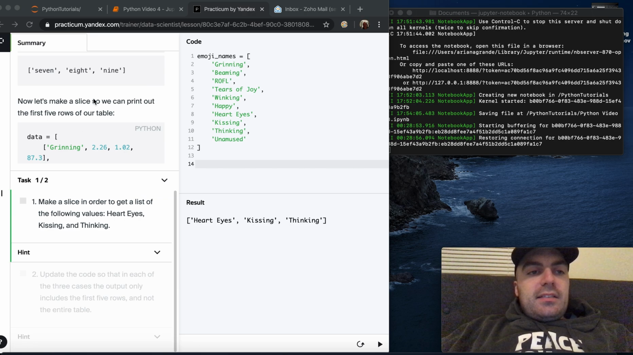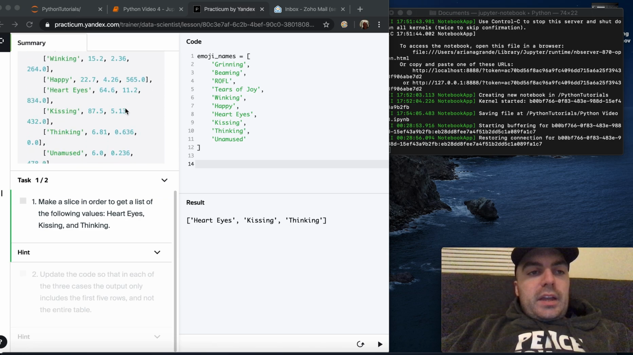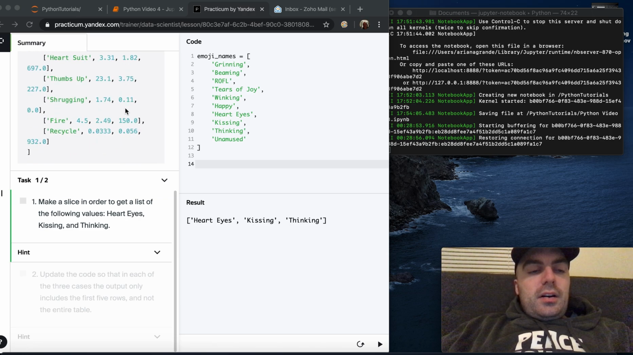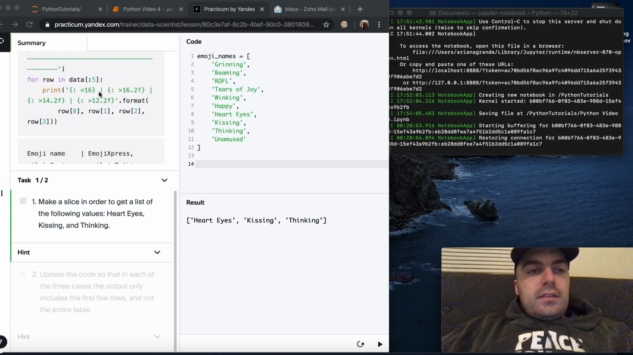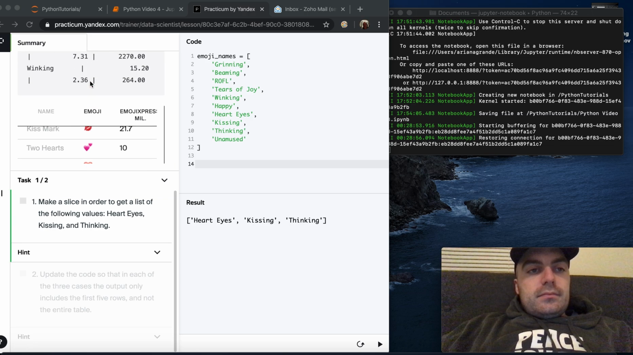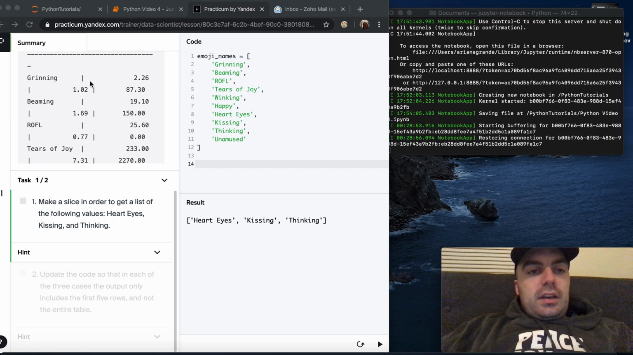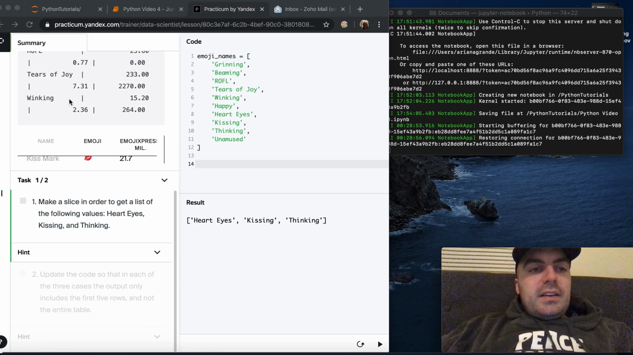So it says, now let's make a slice so we can print out the first 5 rows of the table. So they give you the same array they had before, and you can see they're getting basically 0 to 5. You don't have to include the 0. And you can't really see because it's not on one line, so we'll just do the example.